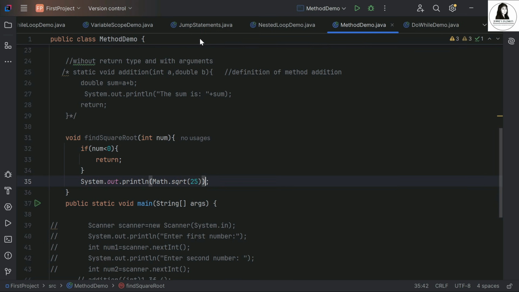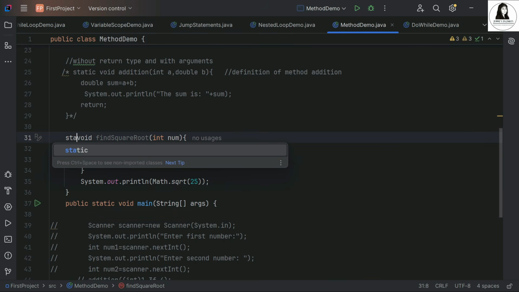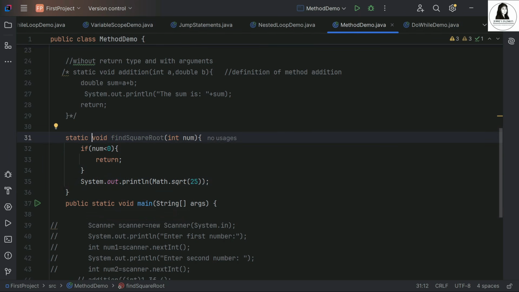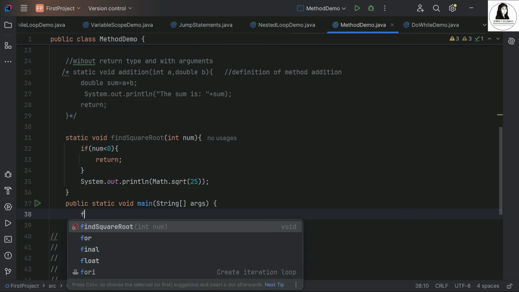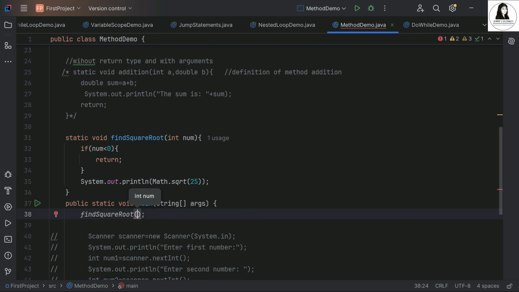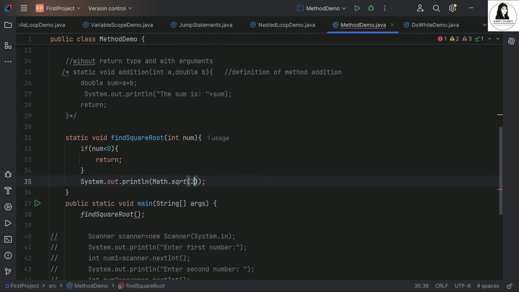Just the number, right? So this is simply the definition, but here you have to make it static to call it without an object. And in the main, we can simply call this find square root, right? Here you need to find the square root of a, not 25, we are passing num, because whatever you pass, the square root of that is what we want to find. So let's pass 25 here. While calling, pass the value, square root.